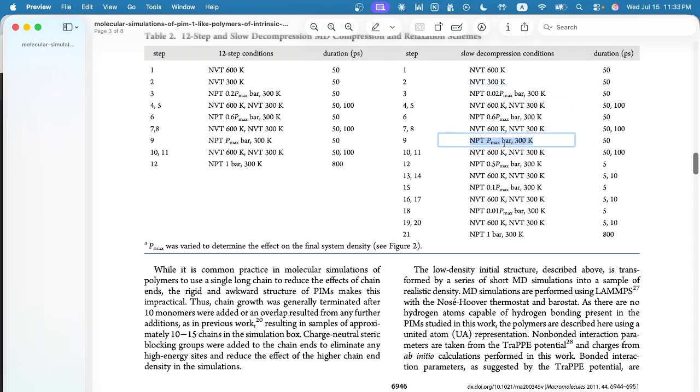And now you can see after step 9, the pressure starts to decrease, which makes sense, right? Because eventually we want our system to be at 1 bar. So we need to decrease the pressure from Pmax to 1 bar. And eventually we're going to run the NPT under 1 bar for 800 picoseconds, which is significantly longer than the previous steps, which makes sense because that is the actual target state that we want the system to be in. So it makes sense to sample longer.